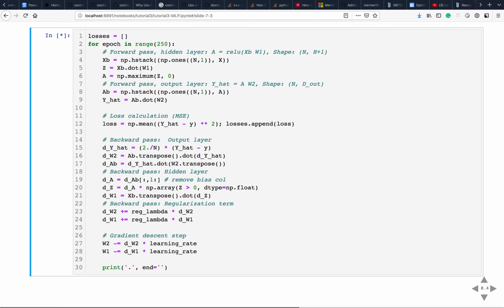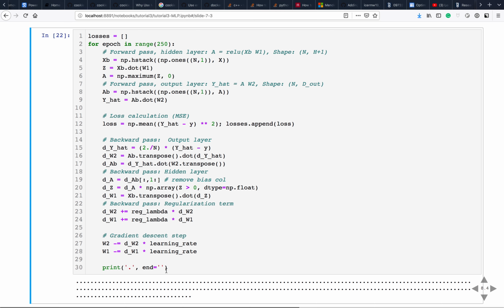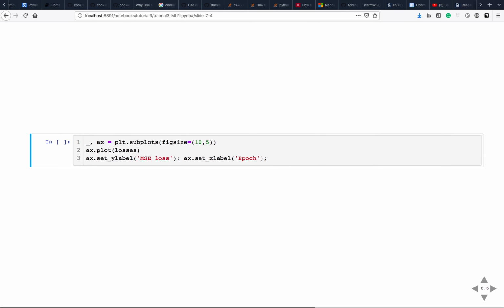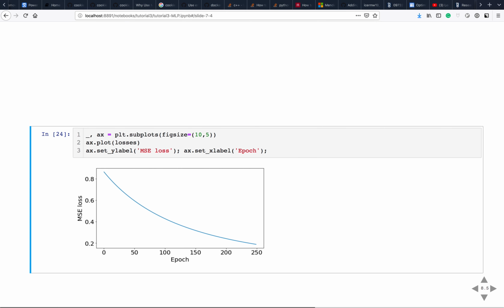Okay, that's it. So if I run this, you can see it runs really fast because it's a very, very small problem. So what I have now is updated matrices W1 and W2. So I trained my model, which means I updated my model parameters. If I plot the losses as a function of time, you can see it actually declines.